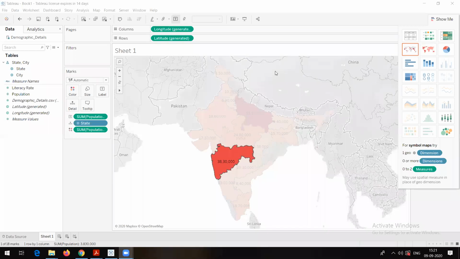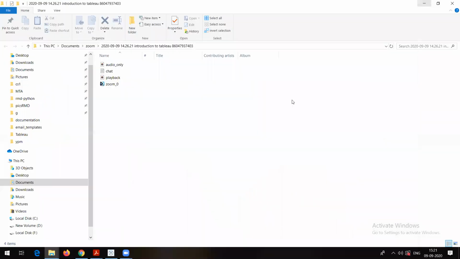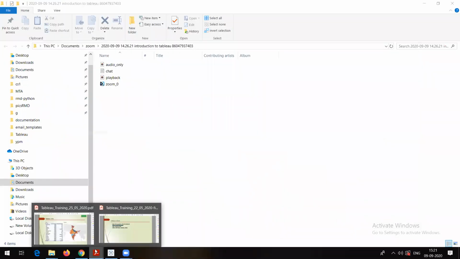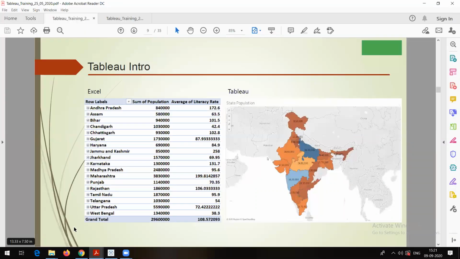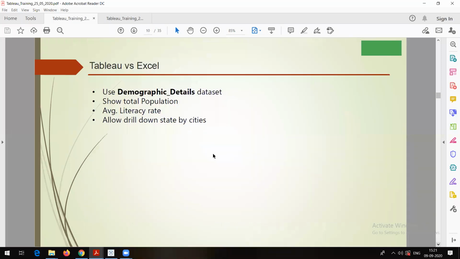Okay. Now let me move forward and show you how to install Tableau and how to use Tableau without any charge for a lifetime. So this is what we have seen with the help of this particular example: the difference between Excel and Tableau. These are the questions which we have solved. I'll be sending this PDF file plus some questions.